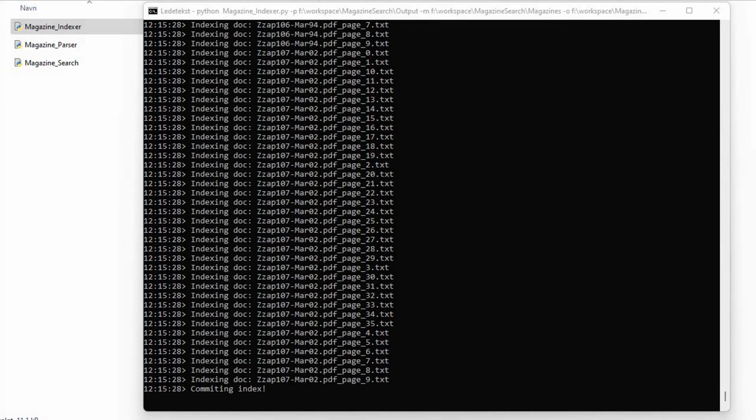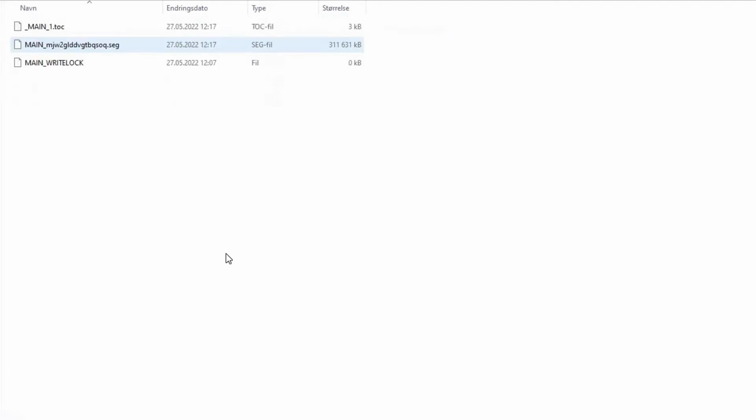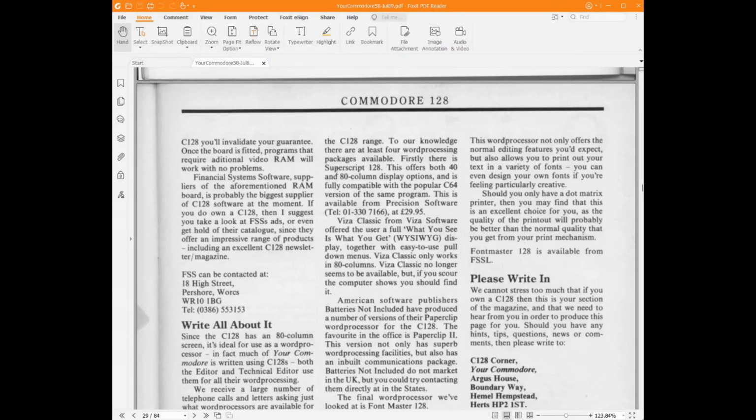Now we're committing the index to disk, and in a short time we will have a searchable index. The index is committed, and if we go to the index directory, we can now see that the files are created. And the index is 311 megabytes, apparently. So as you can see, this indexing and searching of the gaming magazines works.